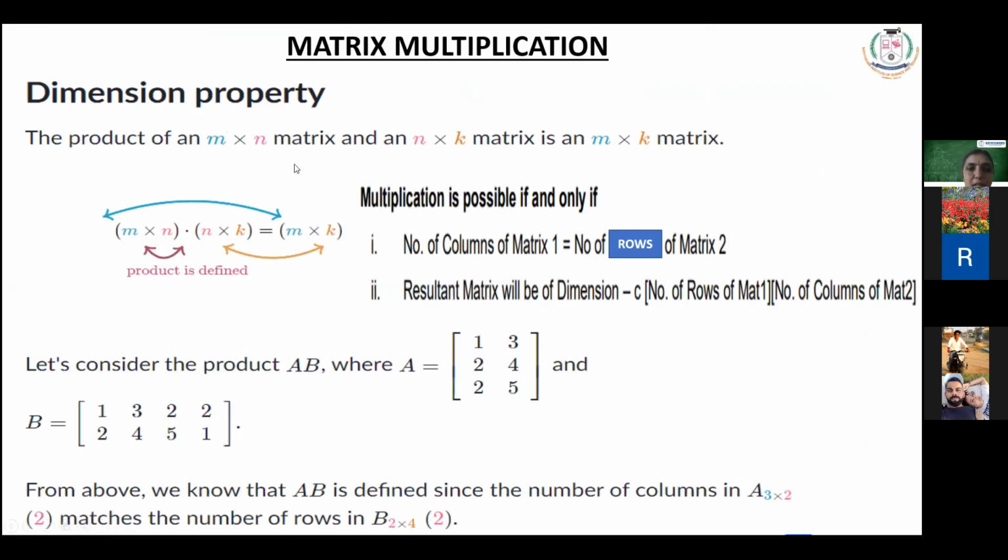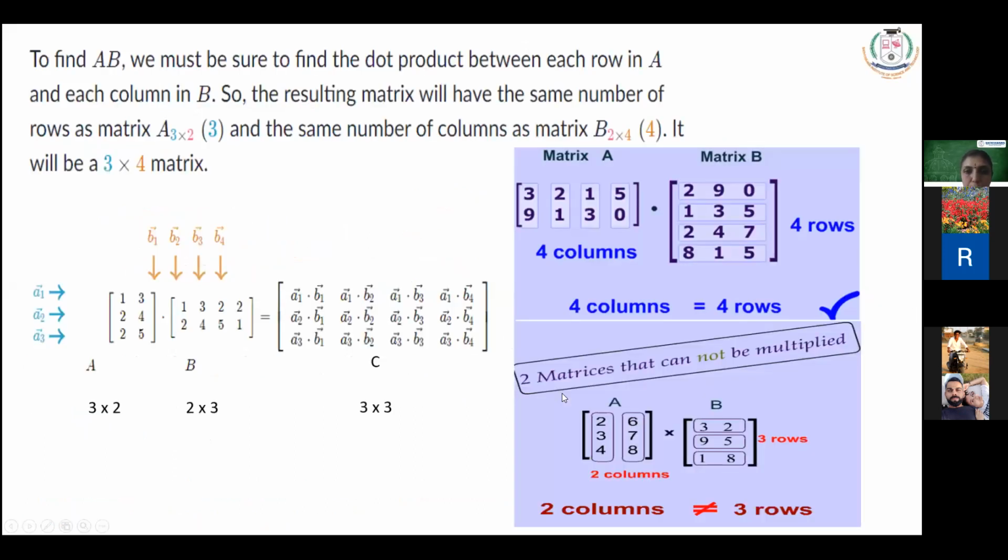But here in this case, we need to multiply this. So m into n times n into k is equivalent to m into k. So the product is defined as such. So I need to multiply and I need to perform the addition operation over here. So we go for introducing one more variable, that is k, right? So how will you perform the matrix multiplication?